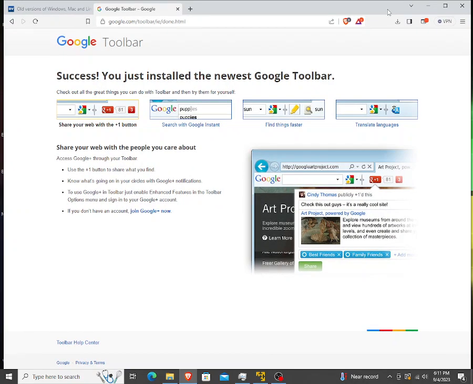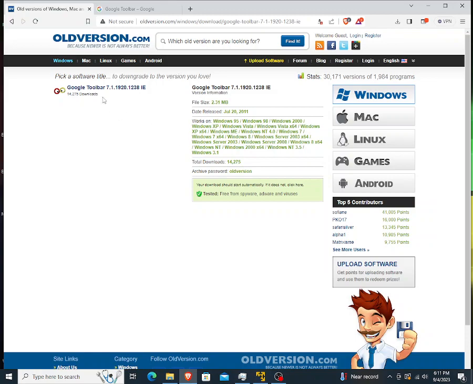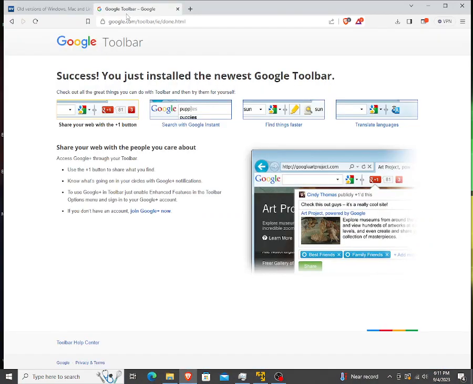In today's video, we're going to be looking at a piece of software made around 2011 called Google Toolbar. Actually, this one was released in 2011. This is the last version of Google Toolbar. But in case you aren't familiar with the software, it was like a toolbar for Internet Explorer. Now, this predates Google Chrome.